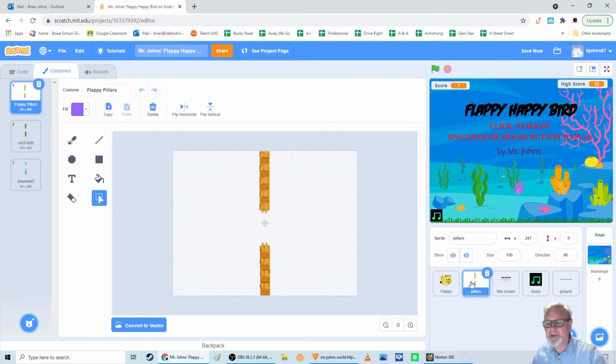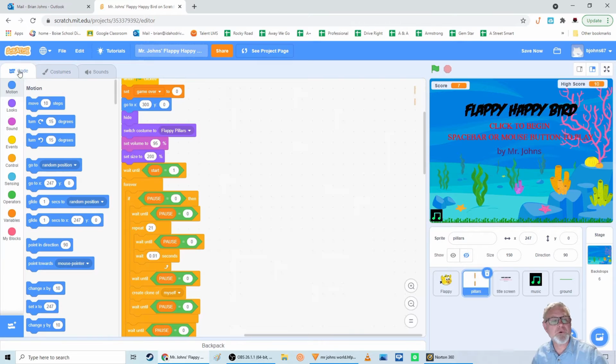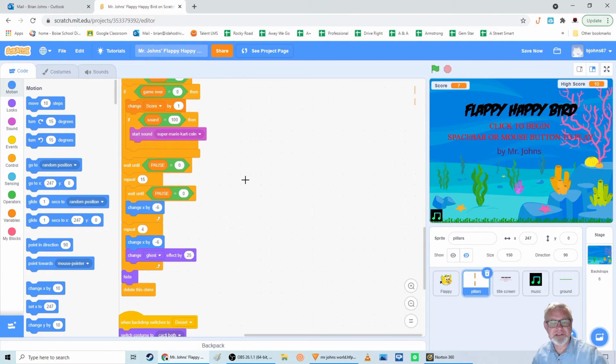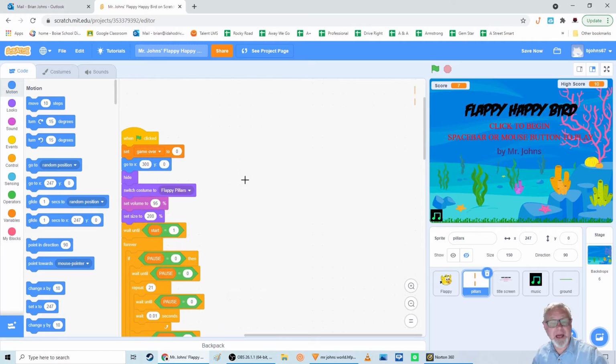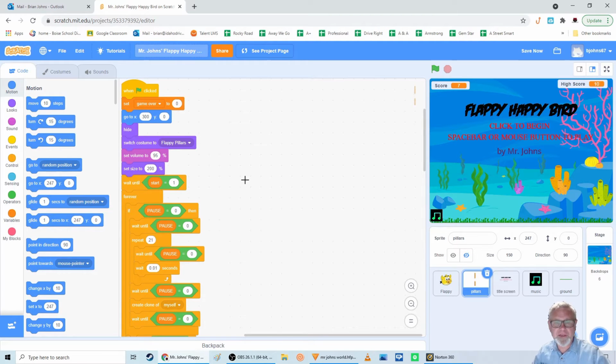So click on pillars and then code. And the good news is there's less code here than there was doing Flappy. Because the pillars really, all they really do is slide from right to left. And they come in at random heights. That's why the gaps are at different locations every time it comes through. Now there is only one set of pillars, and they simply repeat. And so it's pretty simple. So let's take a look at it.